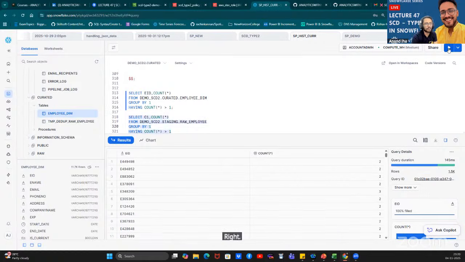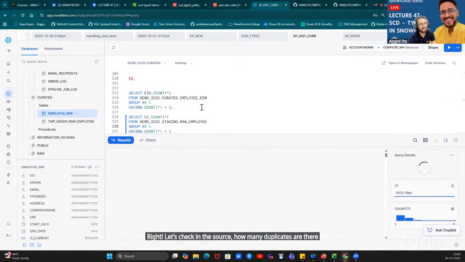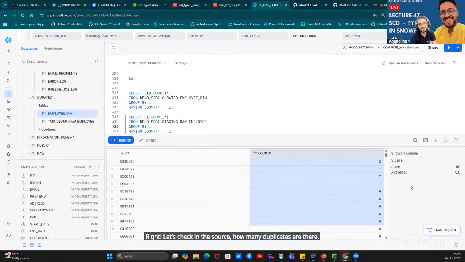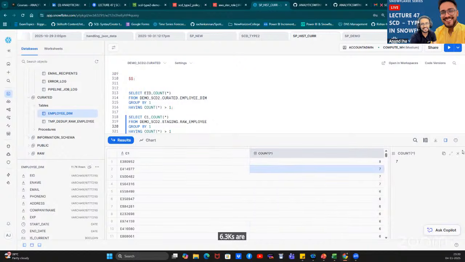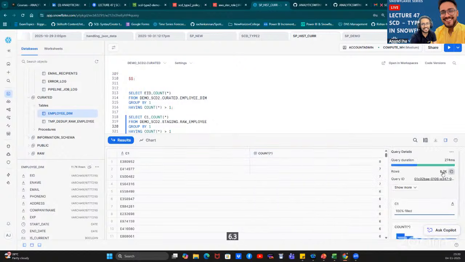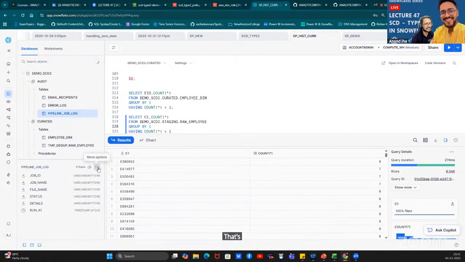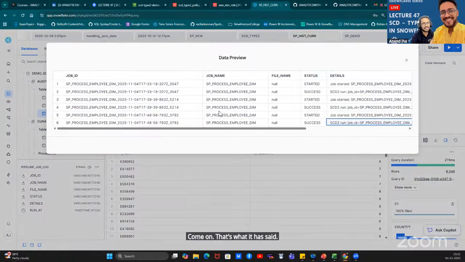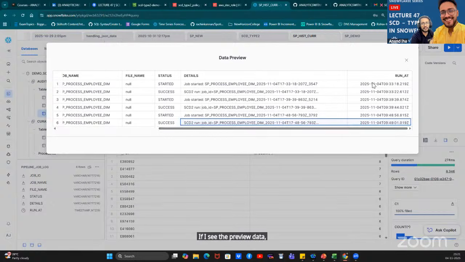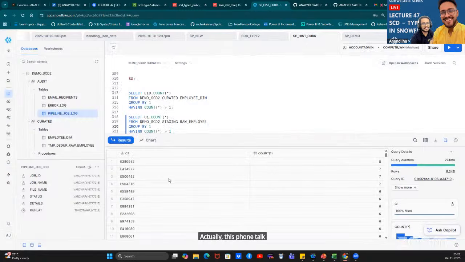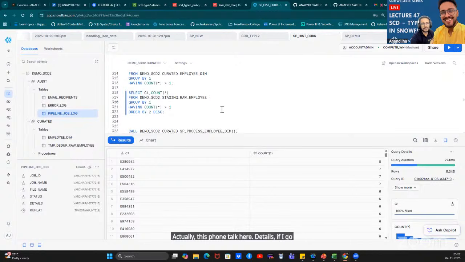Let's check in the source how many duplicates are there. My God. 6.3Ks are duplicate. 6346. That's what we have dropped, right? In the stored procedure, if you see, that's what it talks about. That's what it has said. If I see the preview data, actually this won't talk here. It details if I go here.